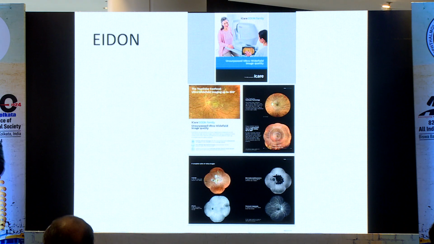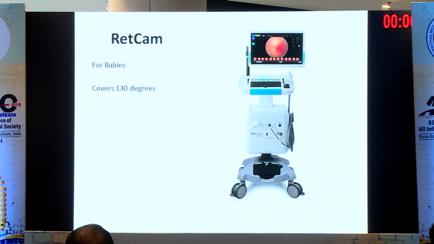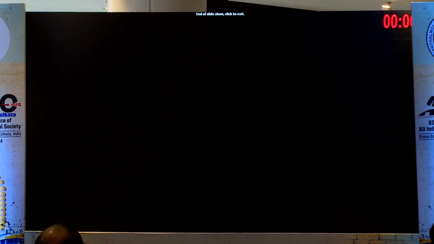With regard to Ideon, as I said, they have put up a lens, and it is about 120 degrees in one shot and can go up to 200. And then we have the RetCam for the babies. It covers about 130 degrees or so. That is it. Thank you so much.